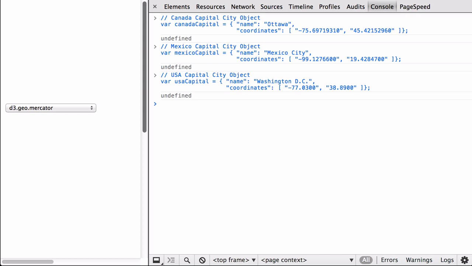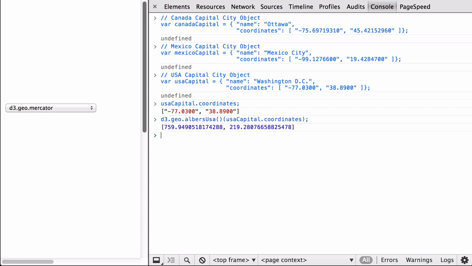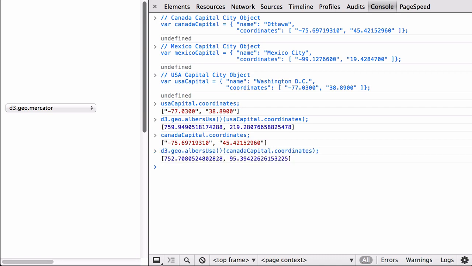USA projection. We start with the American capital city of Washington, D.C. The USA capital dot coordinates gives us the longitude and latitude array. When we run it through the Albers USA projection, we get back SVG X and Y coordinates. Next, let's process the Canadian capital city of Ottawa. Canada capital dot coordinates gives us the longitude and latitude array. When we run it through the Albers USA projection, we get back SVG X and Y coordinates.